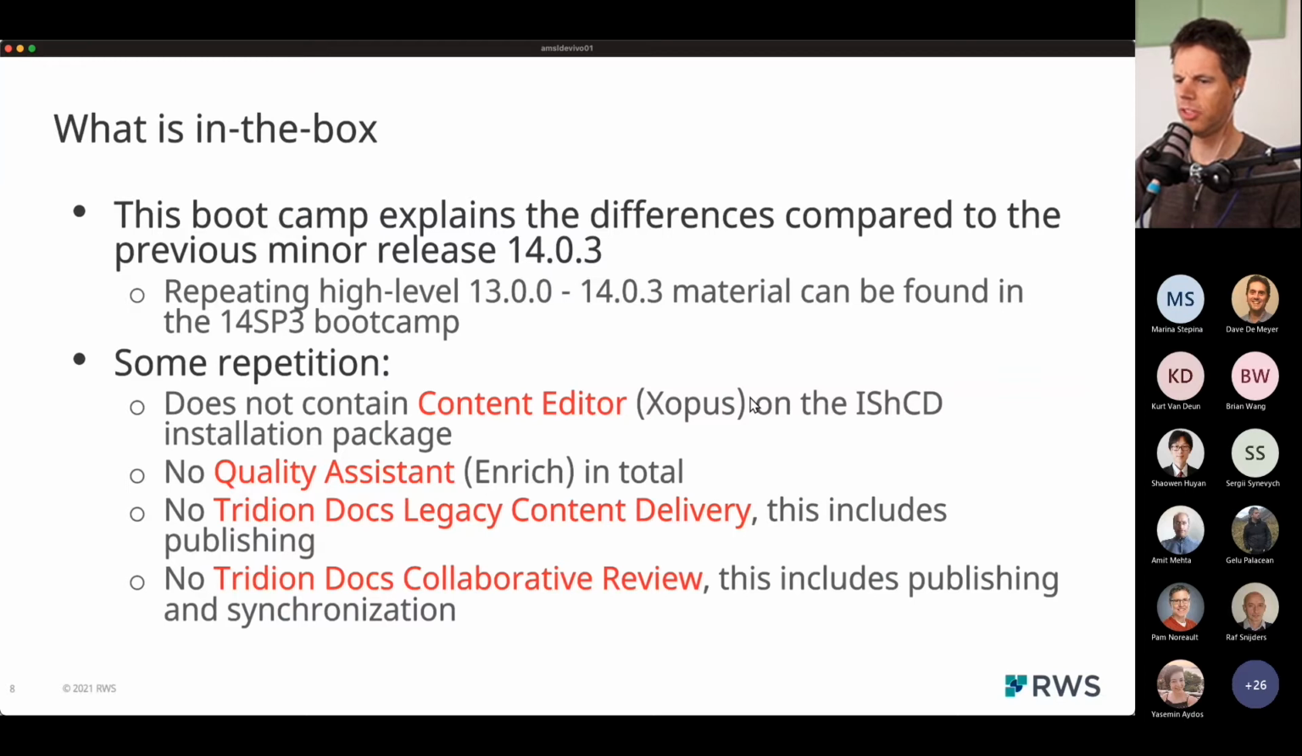So what's in the box of this presentation? We only highlight the main difference compared to the 14 SP3 release. And of course, you already know that we don't supply anymore the content editor, the quality assistant, the legacy content delivery, and also the Tridion Docs collaborative review is no longer part of our offering and not included in the box.